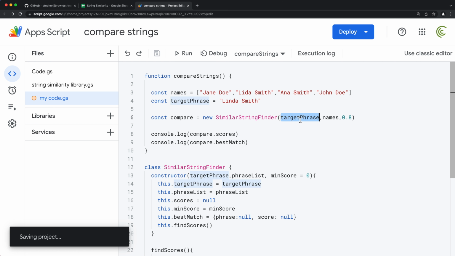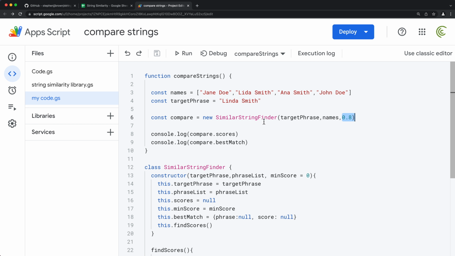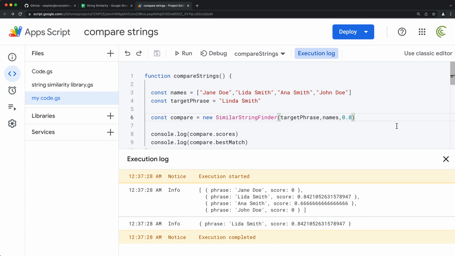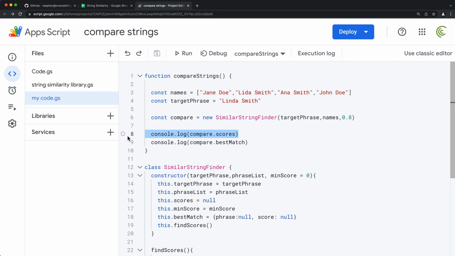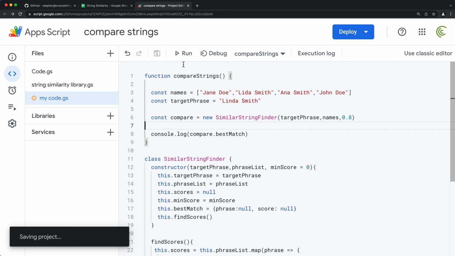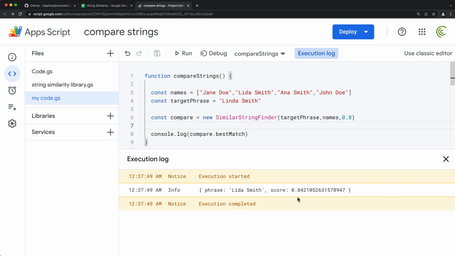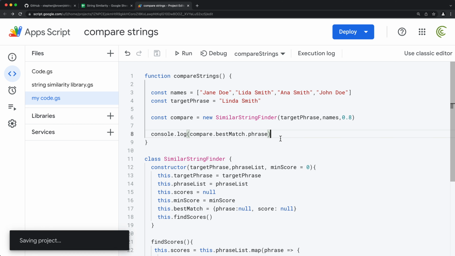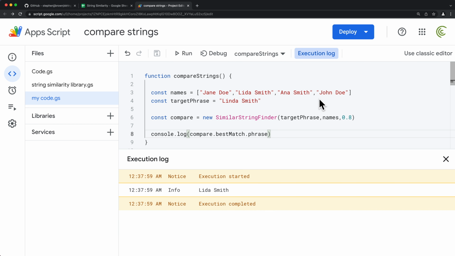So now we have our target phrase, names, and then we have this minimum score if we want to use it. If we don't, we can skip that and it's basically just going to be 0 by default. All right, so now that we have this, I probably don't want to console log our scores anymore. So we can now just get our best match like this. And if we wanted to get what the match actually is, we'll just do best match dot phrase, and that should give us the best match from this list. And it will say that the best match for this is this.